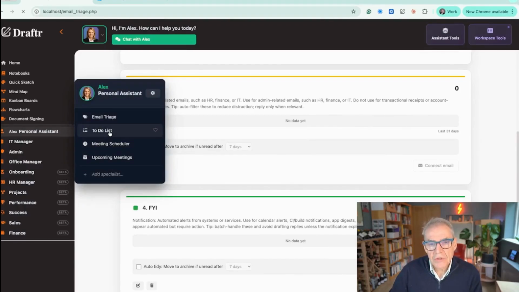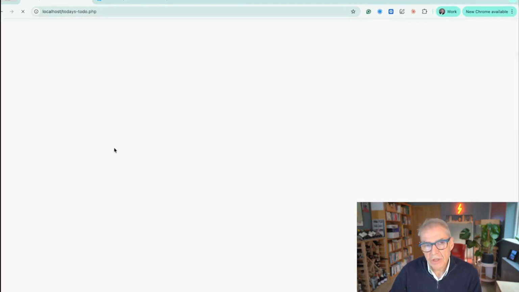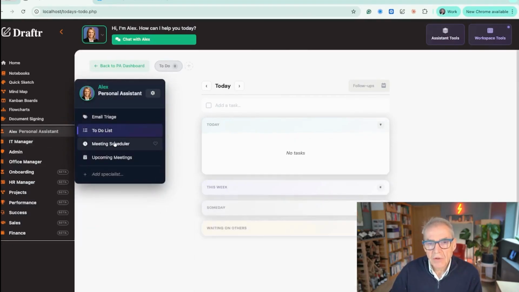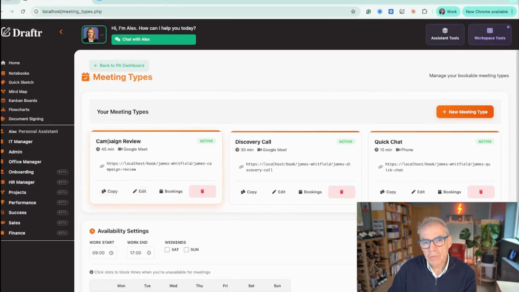Second, you've got to-do lists built in, which is useful. I won't dwell on that, but you've got what to do today, tomorrow, etc. You've got meeting schedulers. This replaces Calendly, which we used to use. In the meeting scheduler, you can set up things like, if you want to book a meeting with me, click this link. That's what the meeting scheduler is all about.